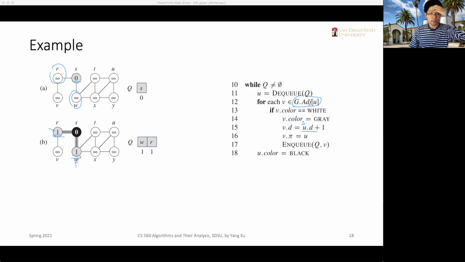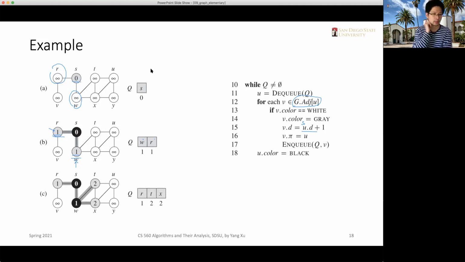Okay, so in this case, the order of enqueuing W and R is arbitrary. We didn't say any specific rule of which one should come before which, but we will see that if we specify some rules, the results will be different. But it's okay, it's basically the same process that we'll go through, right? So assume that we enqueue W first. So W is now at the head of the queue.